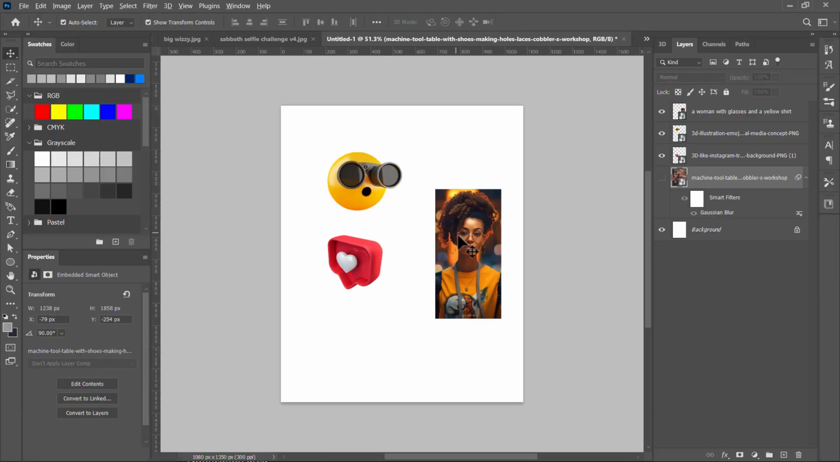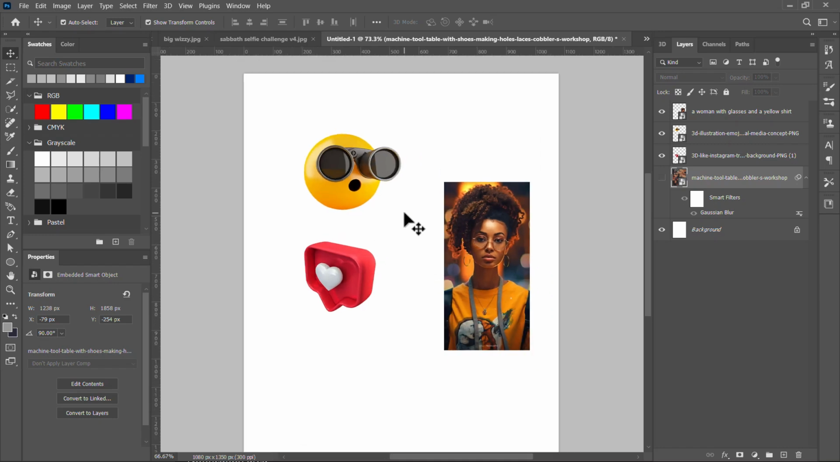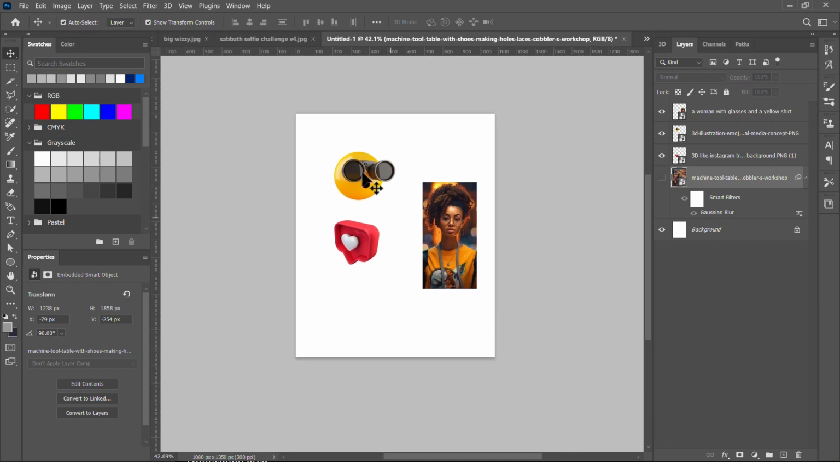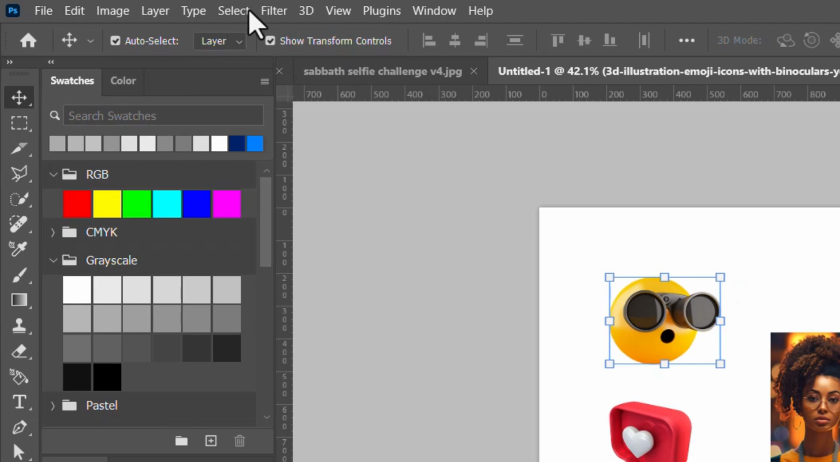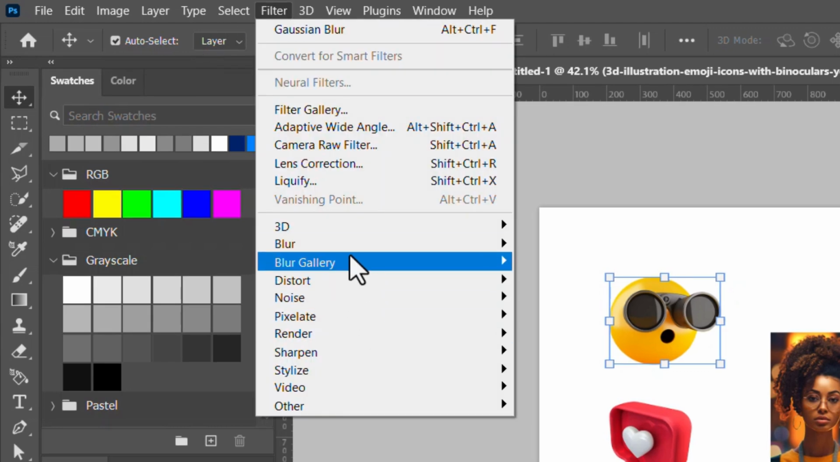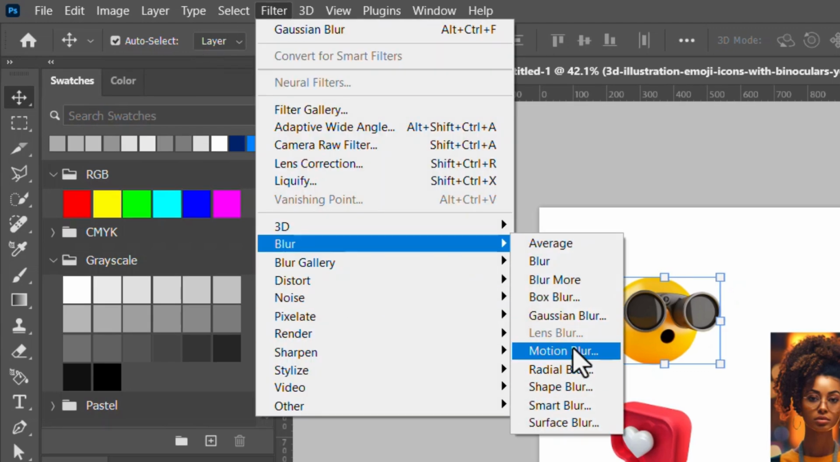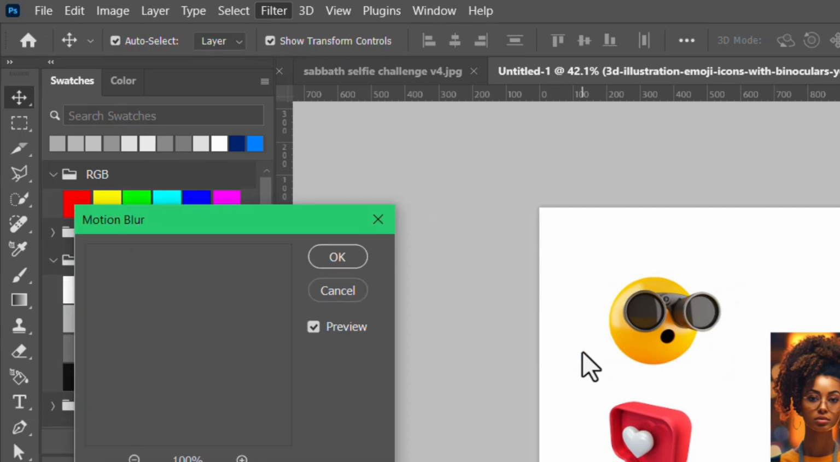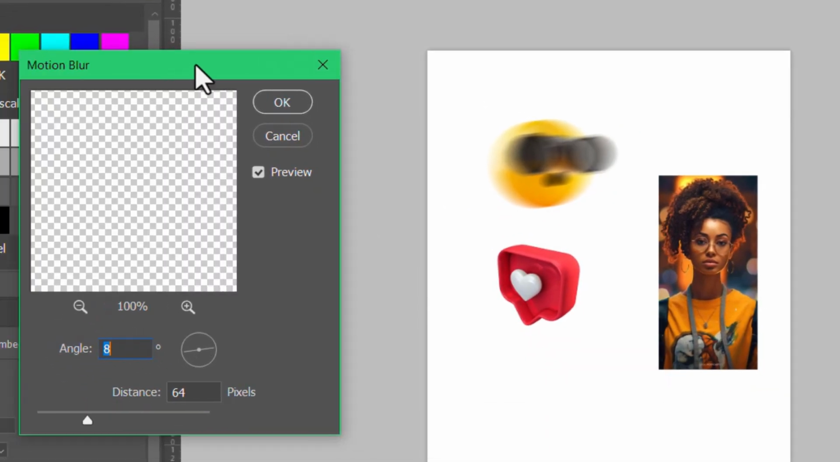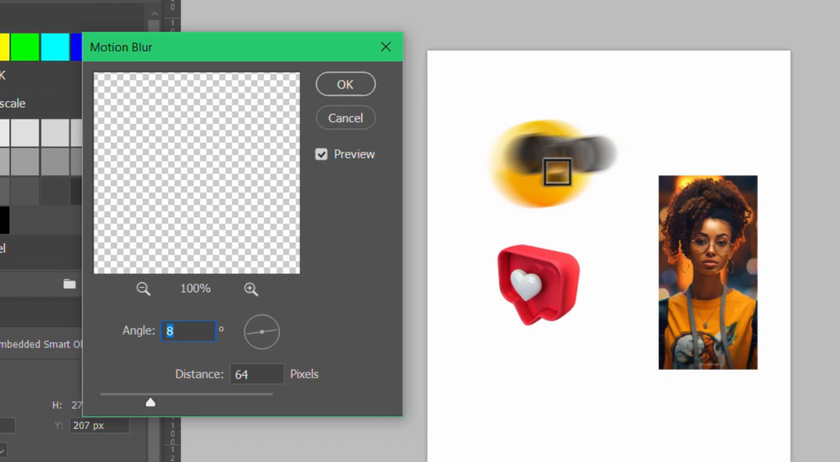The first one we are going to know about is the motion blur. For this icon here, let's go to Filter, then come to Blur, then come to Motion Blur. When you click on Motion Blur, this panel is going to open. This is the last setting that I used.